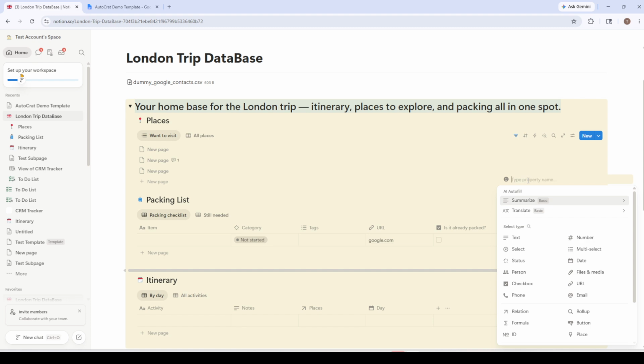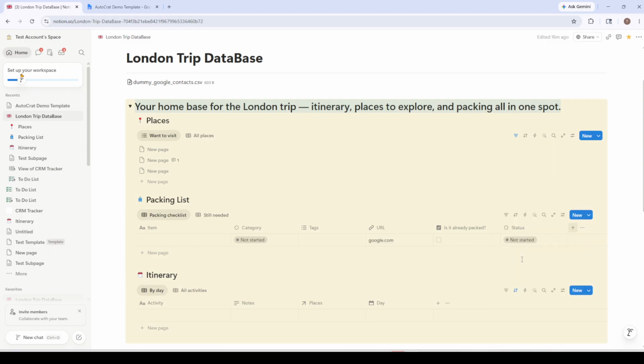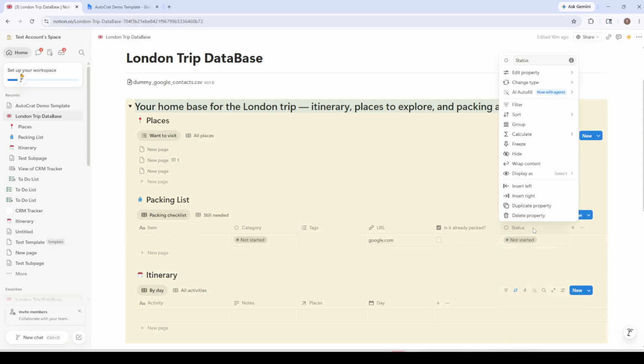Next, set the property type. Open the Type menu and select Status. This is different from a basic select property because it's purpose-built for progress tracking. As soon as you choose Status, Notion will pre-populate it with three categories: To Do, In Progress, and Completed. Think of these as your progress buckets. You can use them as is, or tailor them to match the steps you actually follow.